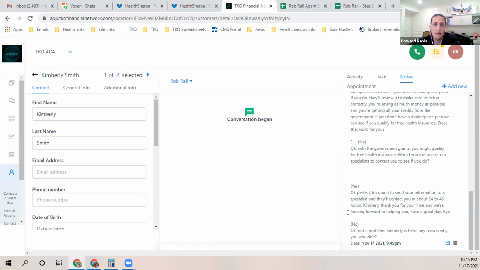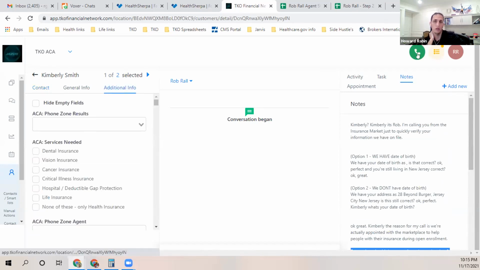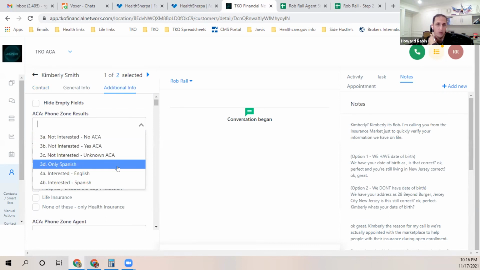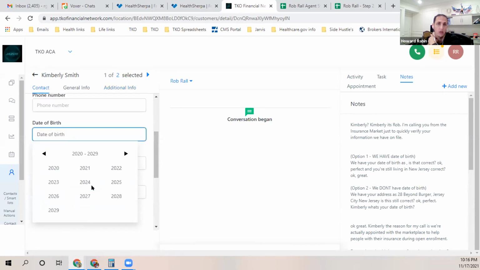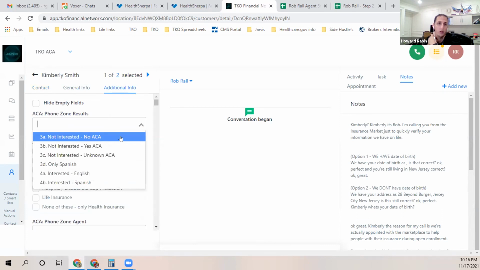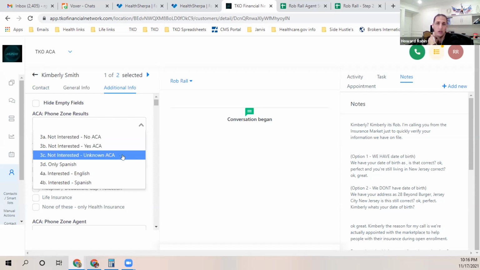Okay, once you've completed that, you're going to hang up with the person. You're going to go to the top left to additional info. And then your first drop down, ACA phone zone results. Click on that. Don't forget to put in the person's date of birth if you don't have it. And you're basically going to say, what was the result of your call? Either the person's not interested and they don't have an ACA account. They're not interested, but they do have ACA. They're not interested, but they don't know if they have ACA. Remember, those were the 3 options that we had.